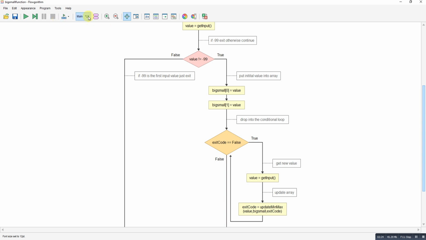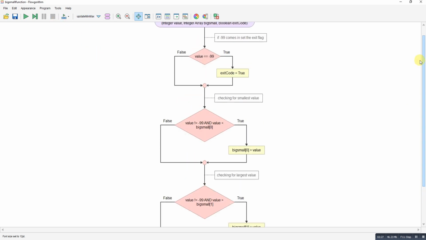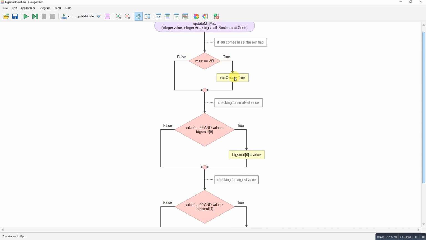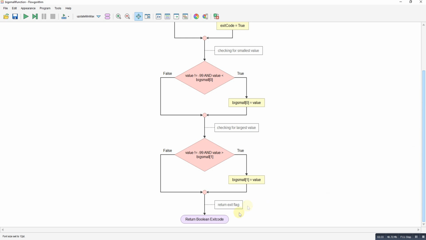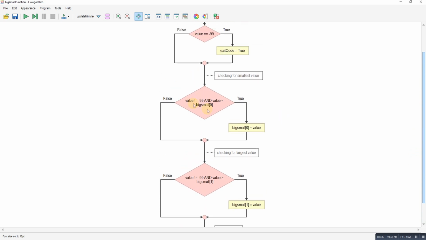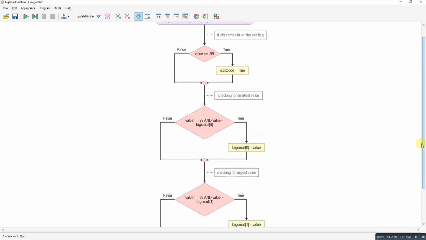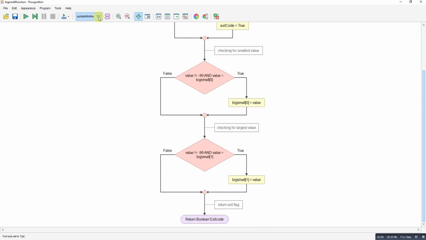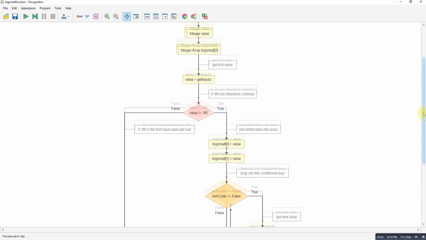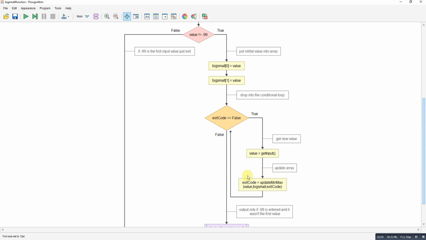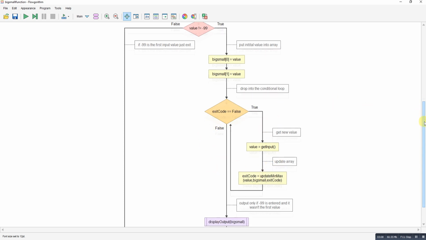So what this update function does is, if the value is -99, it sets the exit code to true and then returns that, so we will exit the program on the end of the loop. If the value is not -99 and it's smaller than the smallest value, it updates the array. If it's larger than the largest value, it updates the array, and returns the exit code. And you can see that I'm not changing the exit code here or here, so it's only changed when we enter -99, so it forces us to drop out of the loop. It returns back to the main program. So we are here. And it keeps doing this until you enter -99.